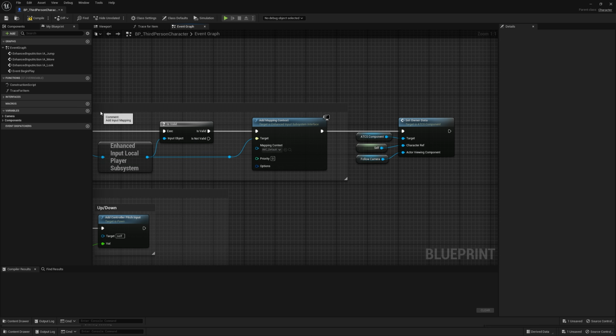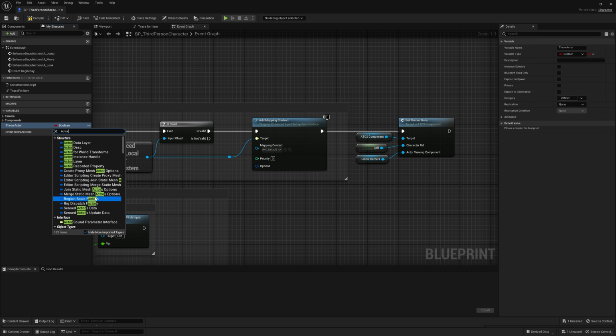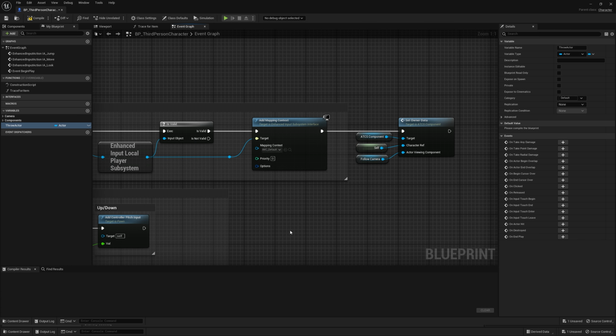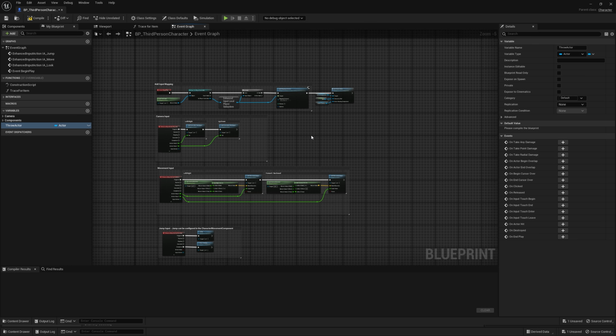We can add it in really quickly by going and adding a new variable. And we're going to set the name to throw actor. And then we're going to change it from a Boolean type by clicking the drop down. In the search bar, we're going to type in actor, scroll down, and under object types, you'll see actor, then object reference. So now we have an actor variable we can use to be able to save information for when we're recalling and throwing and doing all that kind of stuff.